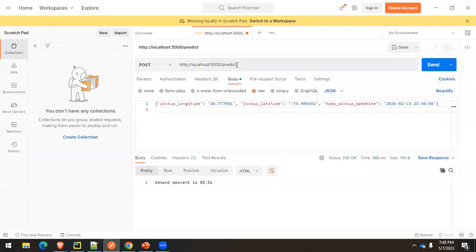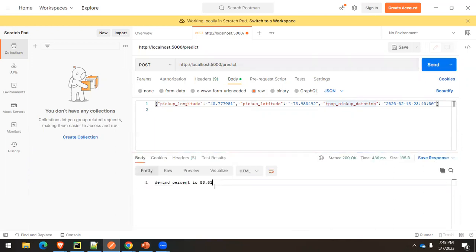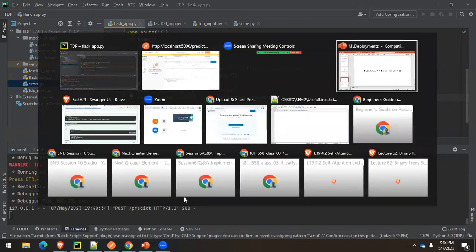So as you can see here, I have these three inputs: longitude, latitude, and pickup date time, which is nothing but location and date time. So when I send this on the predict route on 5000, I get the demand percentage as something. This is coming out from this Flask server. The base route can also be tested in a similar way.